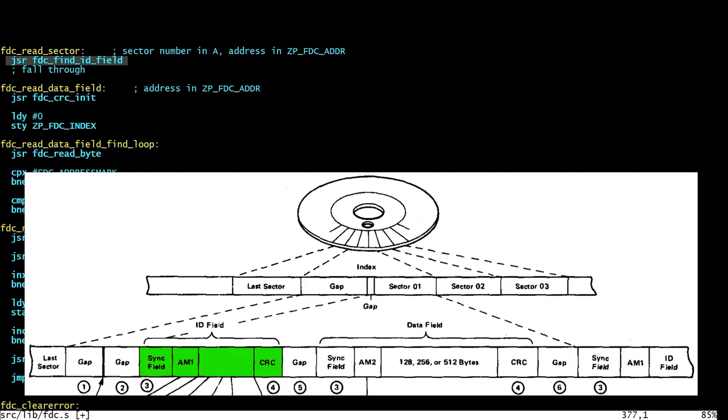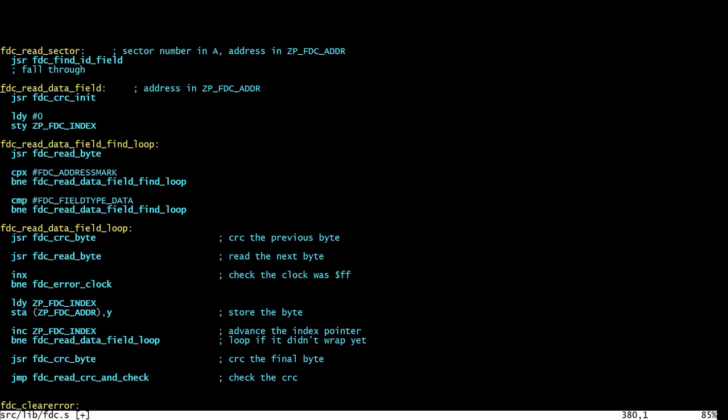Now, we saw that routine before, so this is going to scan all of the bytes coming from the disk until it finds an ID field with this particular sector number. And once it's found that, it will start to read the data field. The way we do that is we reinitialize the CRC calculator, because the data field has its own separate CRC. And we initialize this counter to 0, and this counter is going to be used to loop through all of the 256 bytes in the sector.